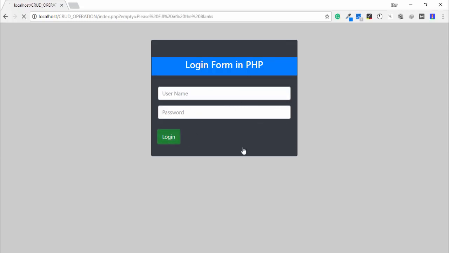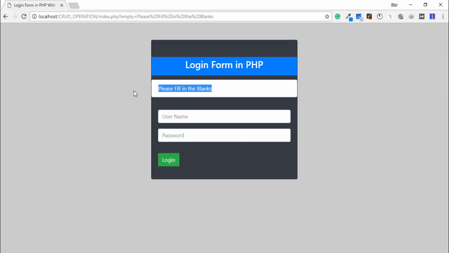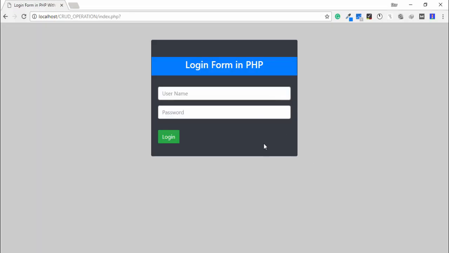I click on the login button, then you can see a red line text has appeared, please fill in the blanks. I enter correct username and incorrect password. Now you can see invalid username and password. I enter correct username and password. I will be redirected to another page. Okay, now you can see this is welcome.php. I click on logout. I am redirected to the home page.